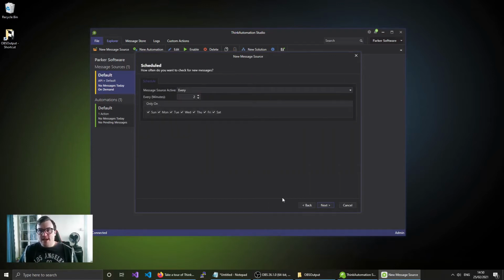And then I need to say how often I want this to happen. How often do I want the message reader, which is a service within ThinkAutomation, to pull from this source? I'm just going to move that down to 1 minute.